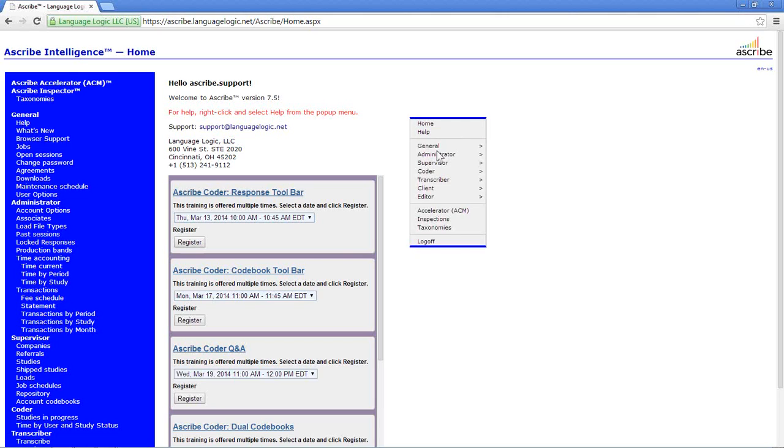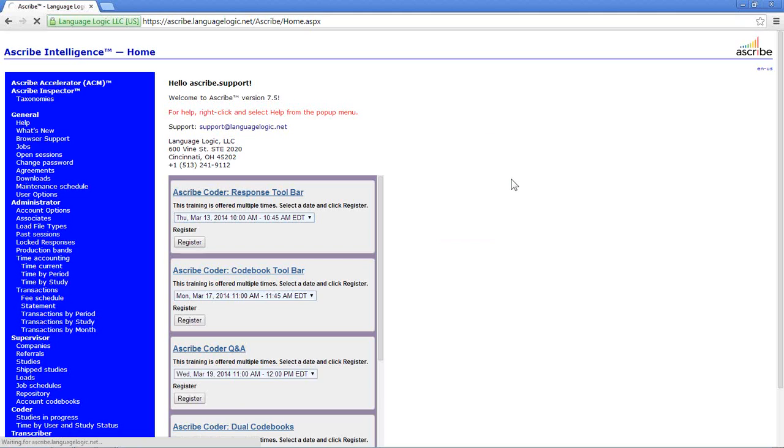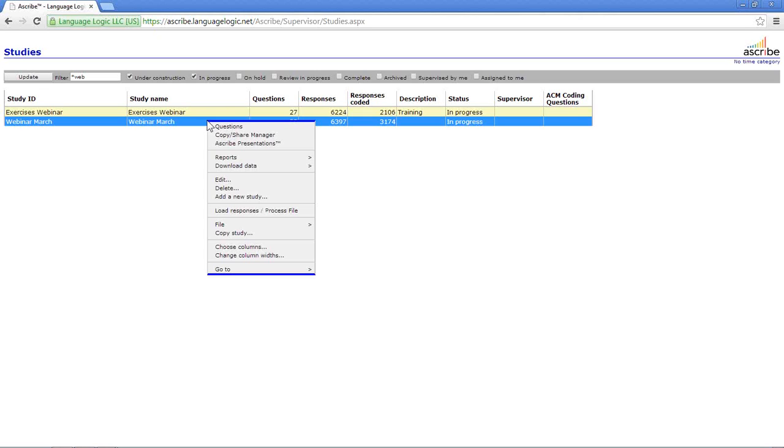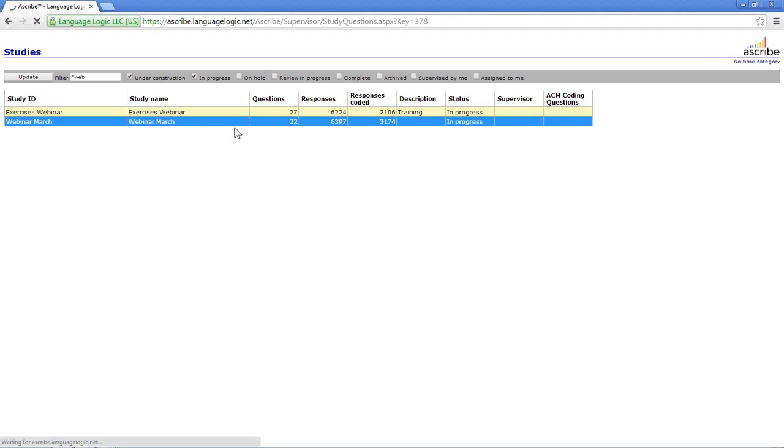All right, and again, today we're focusing on the response toolbar. I'm going to just navigate to the supervisor studies. I'm going to be using my March webinar study and choose questions.